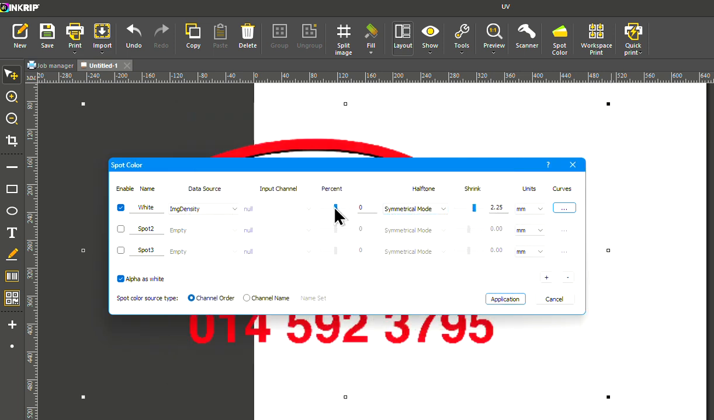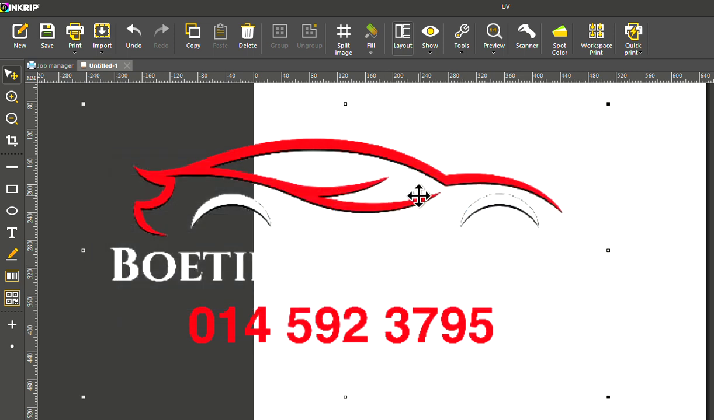You have very fine control. And for the white itself, this is white, even varnish is varnish. You can also set the percentage, how dense you want it. You can actually go 100% more, actually 100% more. Default is 0. Okay, basically that's it.